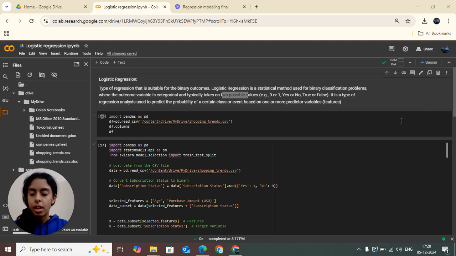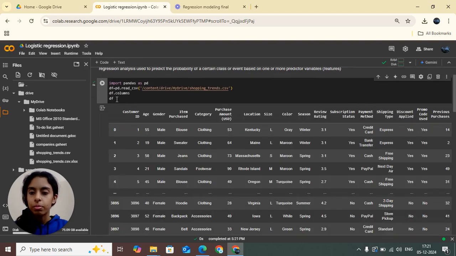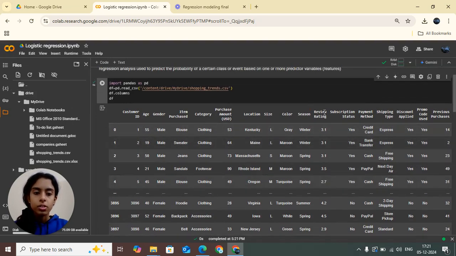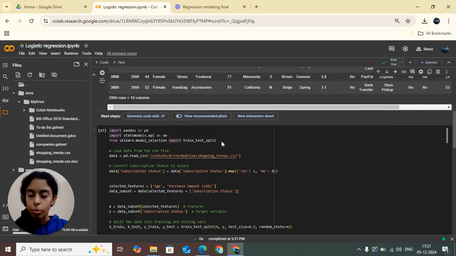Now we are going to see an example. First, we have read in the data set using import pandas as pd, and we have read in our data set here like this. As we can see, this is our data set, and here we have a subscription status that is a categorical variable taking two values. That means it is a binary categorical variable. That's why we are going to implement this in our logistic regression code.